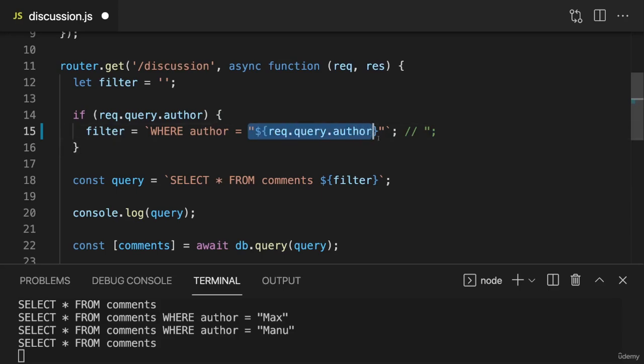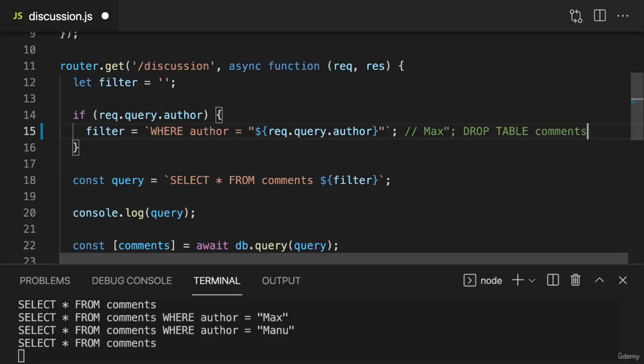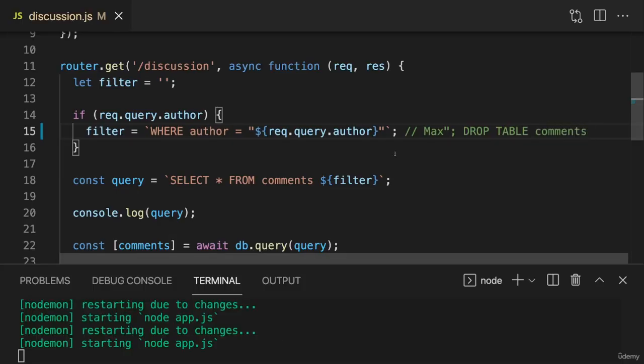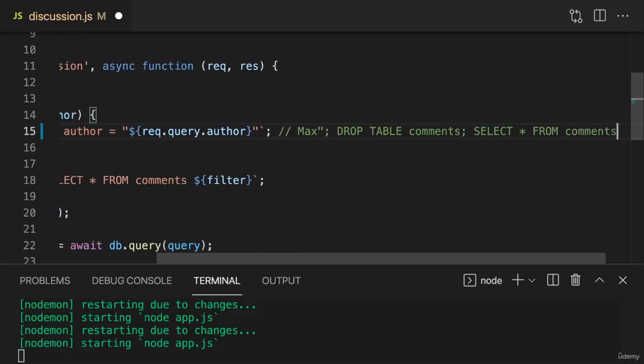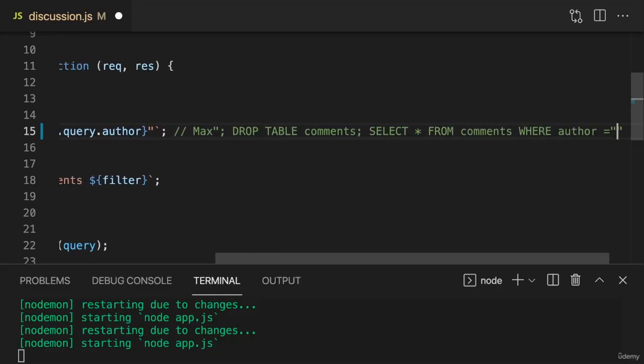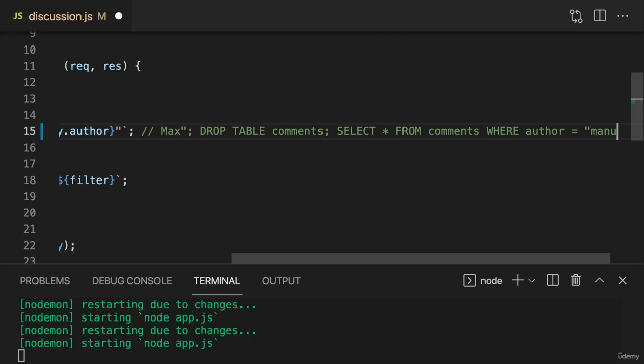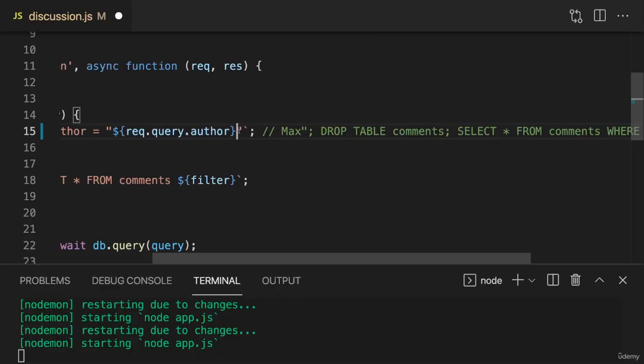So now I'm closing that author name field. I might also enter some author name first, then close it, then add a semicolon, and then write my other statement. For example, drop table comments. Now to make sure that we have a valid statement, we just have to do something with that double quote, which is still there. And hence we could add another query like select everything from comments again, where author equals Manu, and we omit the closing double quote here, because that will then be that double quote which we still have left.